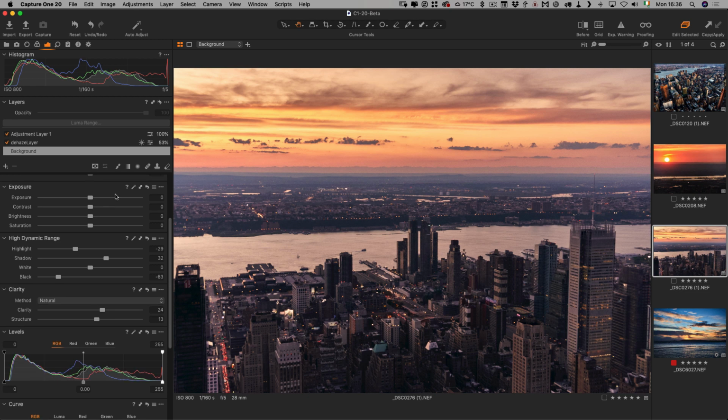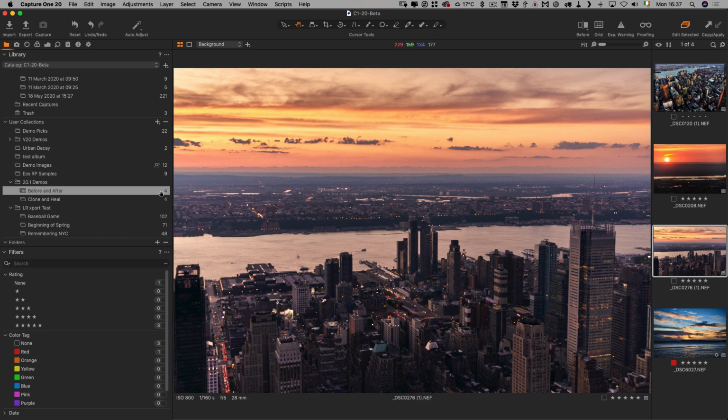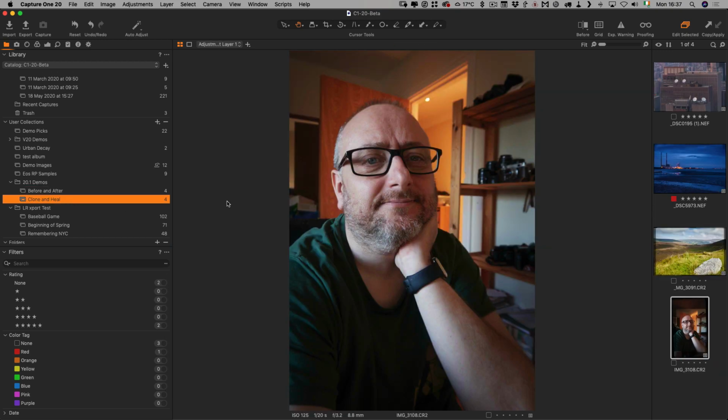Okay, so the other big new feature is the clone and healing tools have got a fairly big redesign. In the previous version, when you were cloning and healing, if you wanted to clone and heal multiple objects, you often had to create multiple layers, and people hated this. It was probably the single most complained about thing that I get from writing about Capture One. People are always writing to me, giving out about this feature. So they have changed it, and now you can have multiple clone sources or heal sources on the one layer.